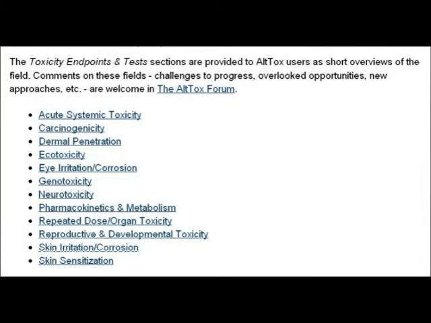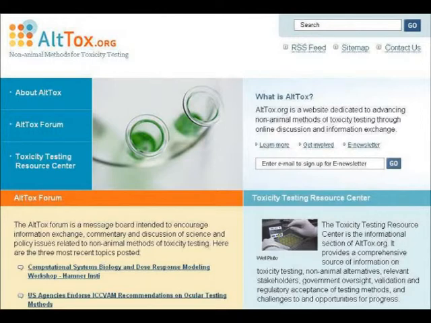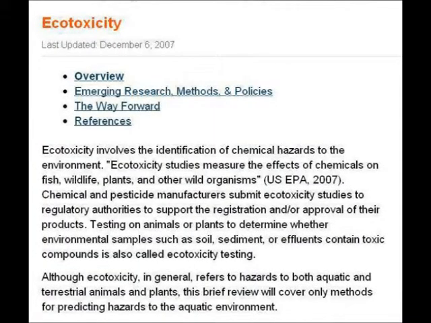In this episode we're going to look at ecotoxicity. The first 4 or 5 slides are taken from the Alltox website. This first slide gives a definition of ecotoxicity.